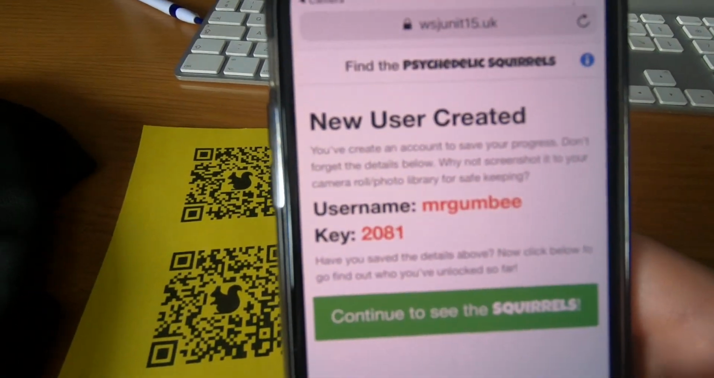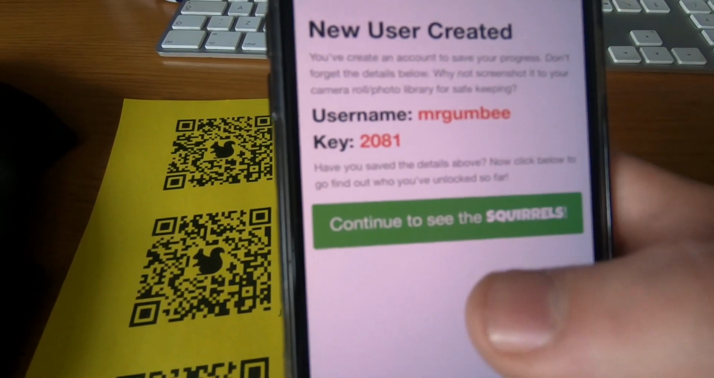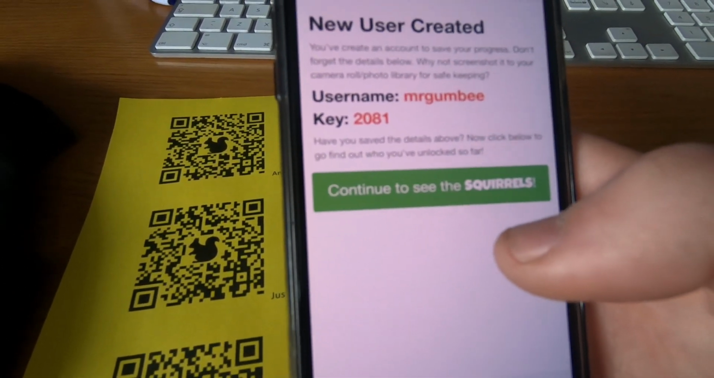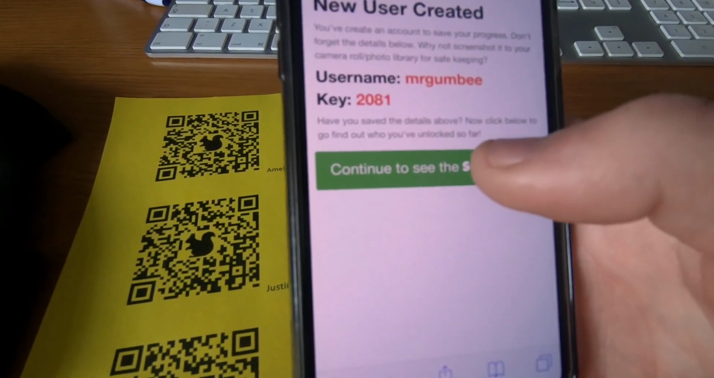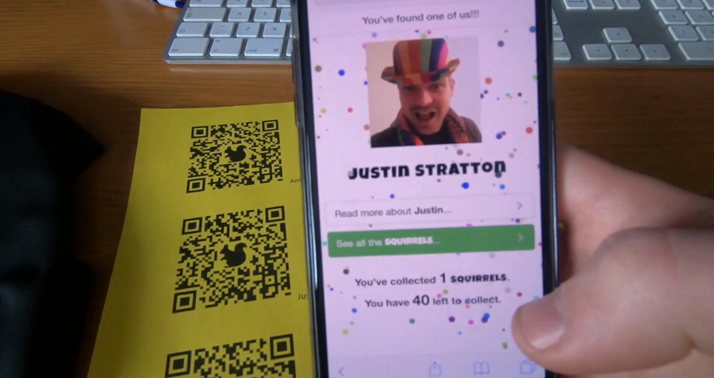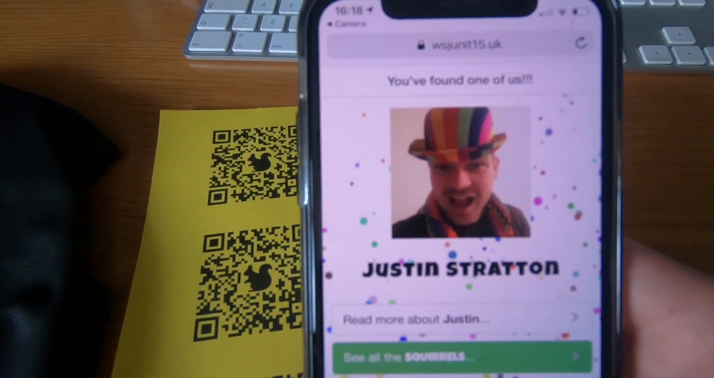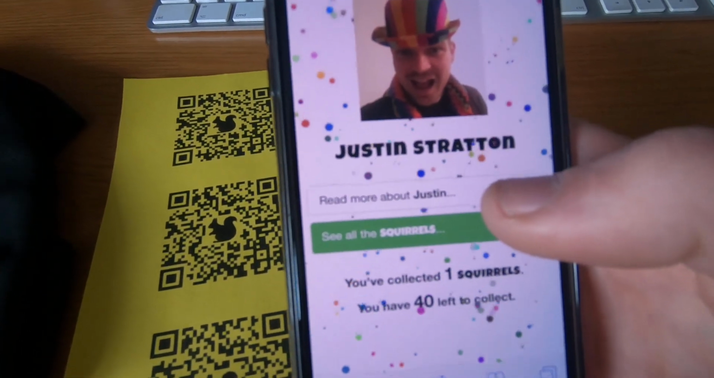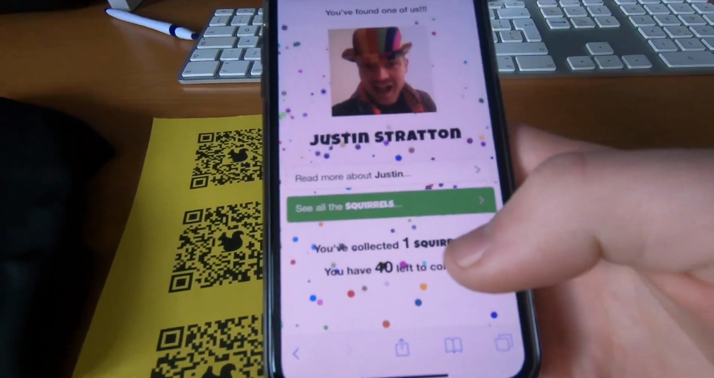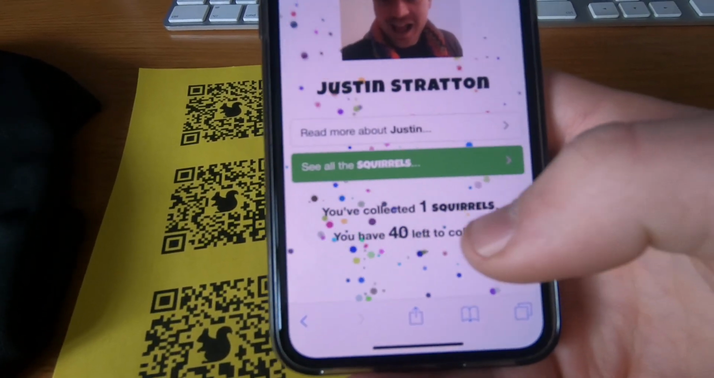What that does is create an account, and then it says you might want to screenshot this for keeping safe. So it gives them a username and a password, and then you can continue to see the squirrels. And if you click that, it will show you the first person you've unlocked. So we scan Justin, so it says, well done, you found one of us, you found Justin. You can read more about Justin or see all the squirrels. You've collected 1 squirrels, we need to change that. You have 40 left to collect.